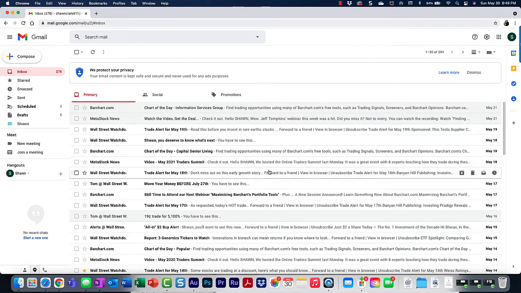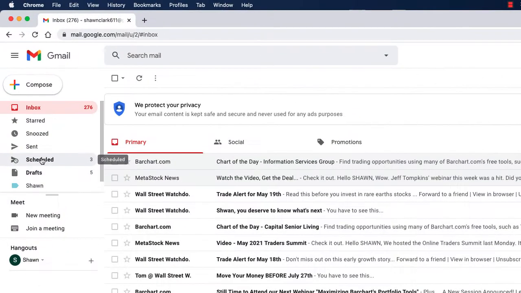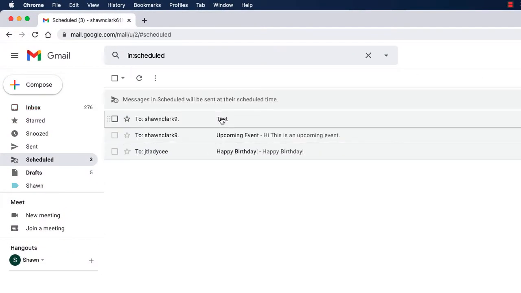Now that you have scheduled the email, let's navigate to the folder where your scheduled emails reside. Simply go over to the left sidebar and choose Scheduled. And you will see a list of all your upcoming emails that have a specific date and time for the delivery.